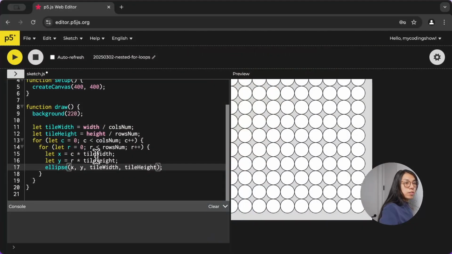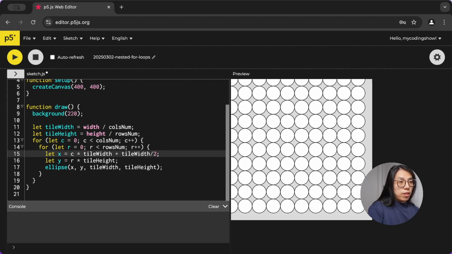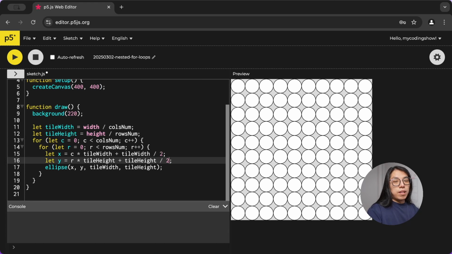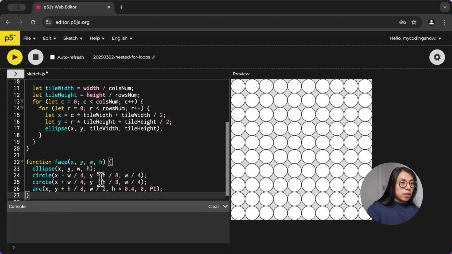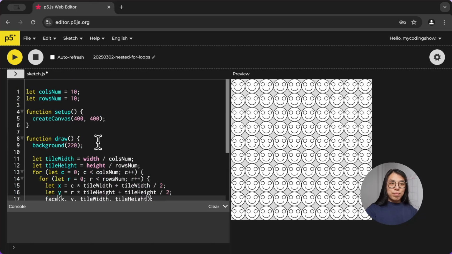And so let's get to that. To the x, we can add half of the tile width, and to the y, add half of the tile height. And that's how we can get this. And then once we have this nested for loop, if we paste the face, which I copied beforehand, we can replace the ellipse with face. And that's how we can have so many smiley faces.